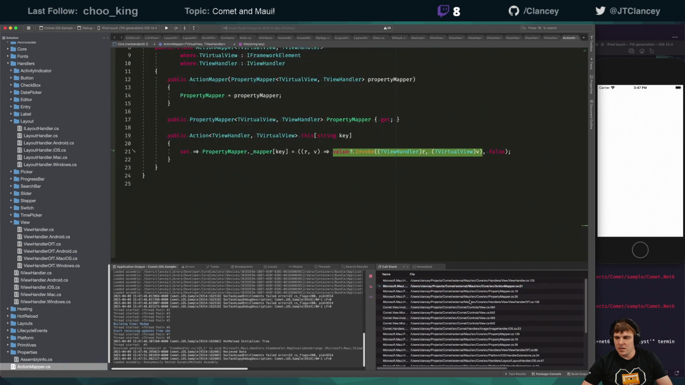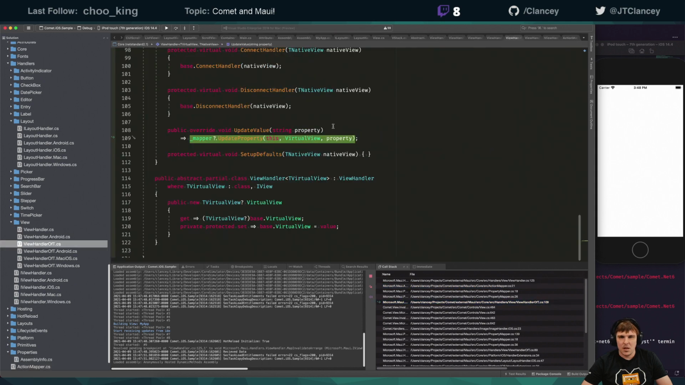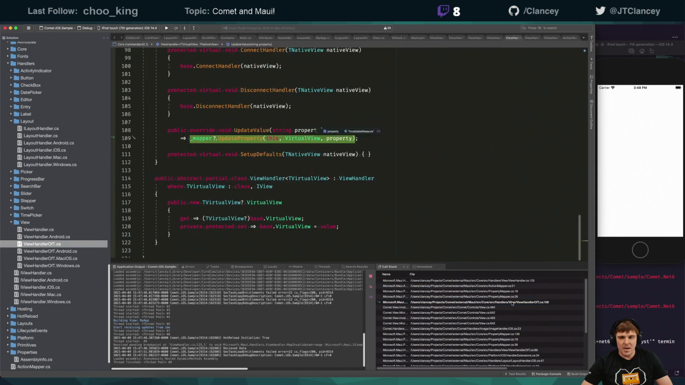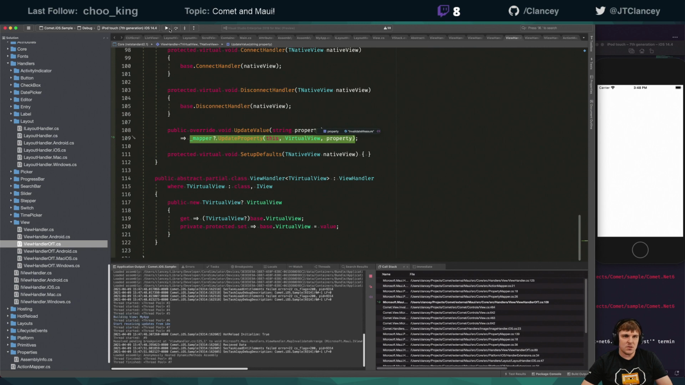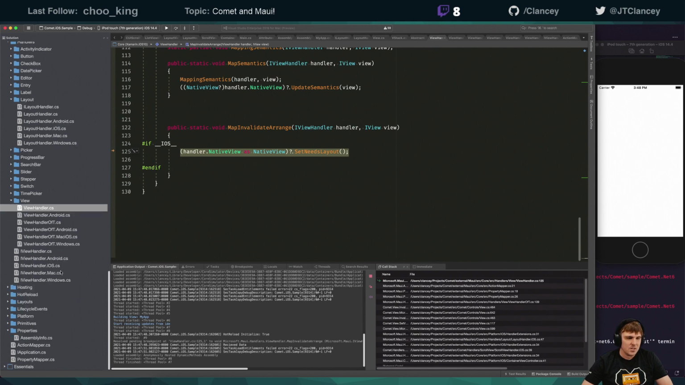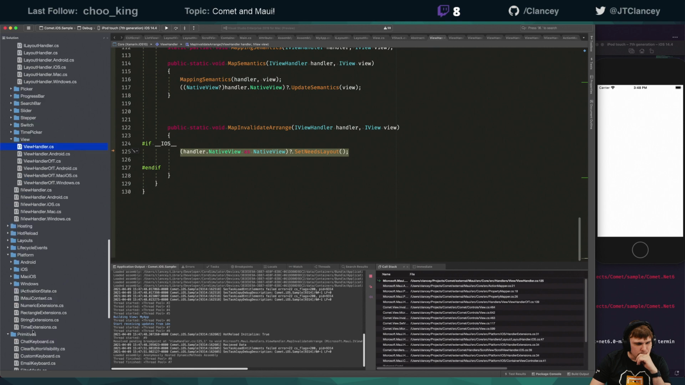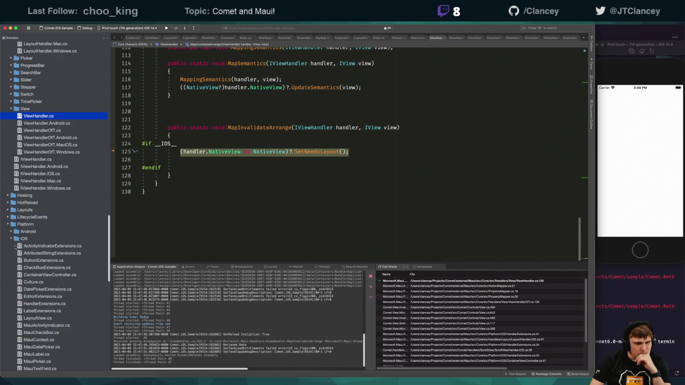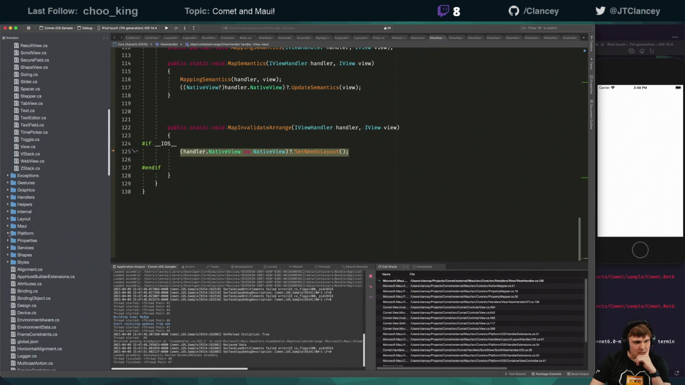This is all happening through all my invalidate measure stuff, which looks right. I don't know. Let me just see if. Oh, wrong one. I want to go to mine.